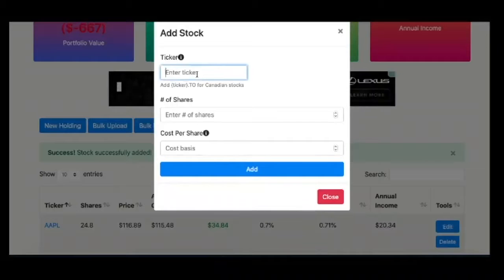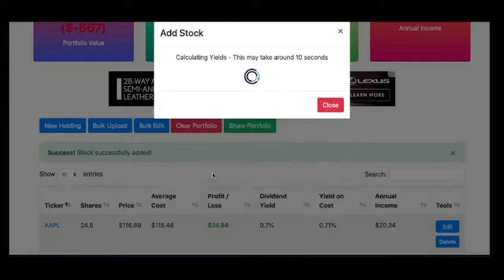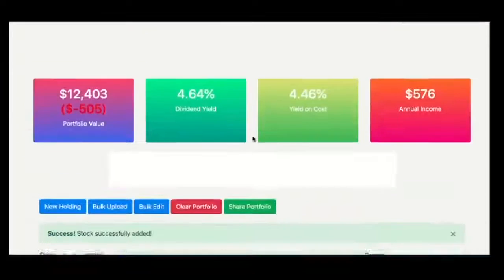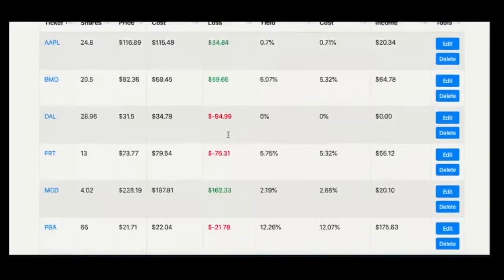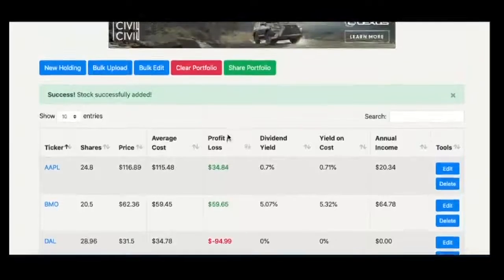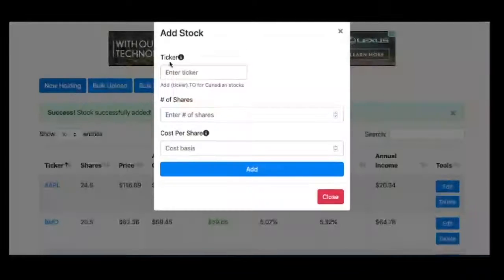Anyways, McDonald's. Let me pull it down so it lets it load. Okay, 4.02 shares, 187.81. Add. There. It worked. But I really like McDonald's. I'm up $162 on it. I wish I would have bought about 20 shares, now that I had the money to, but I wish I had a lot more shares than 4.02. That 0.02 really adding to my gains.